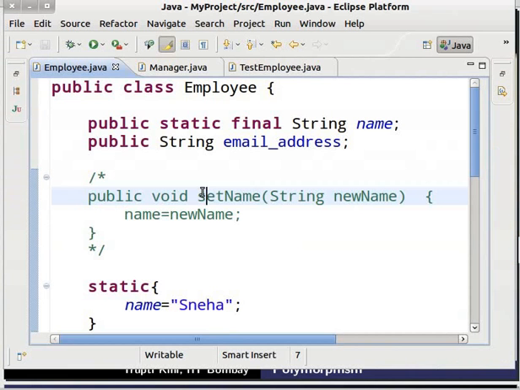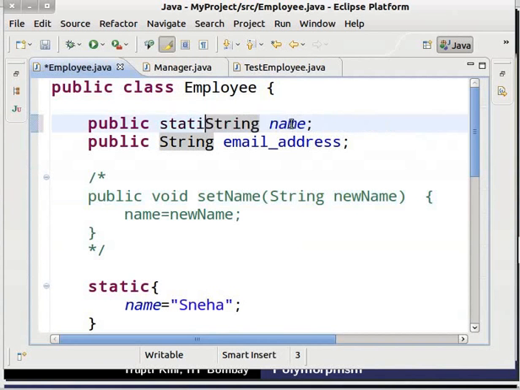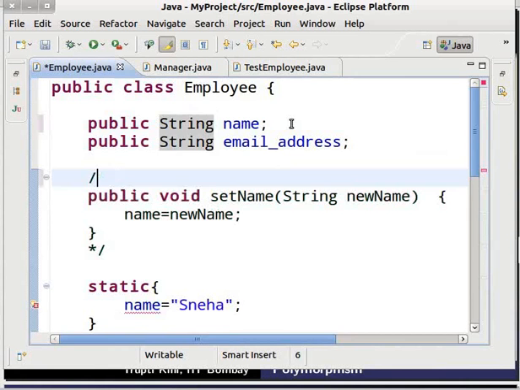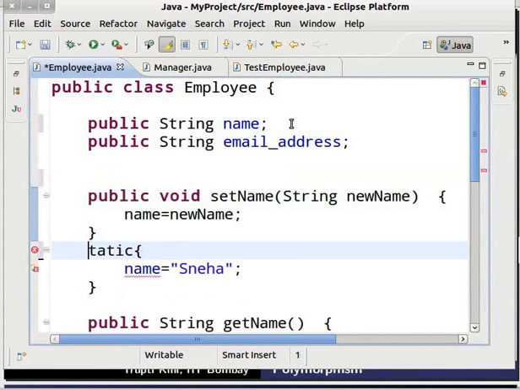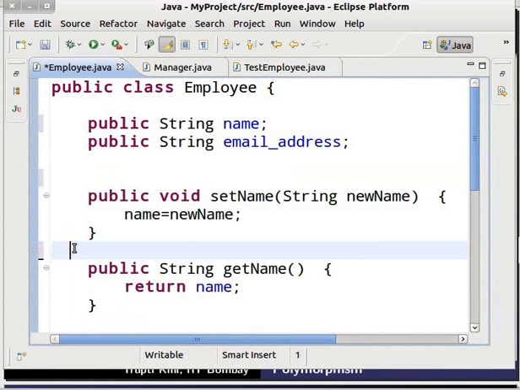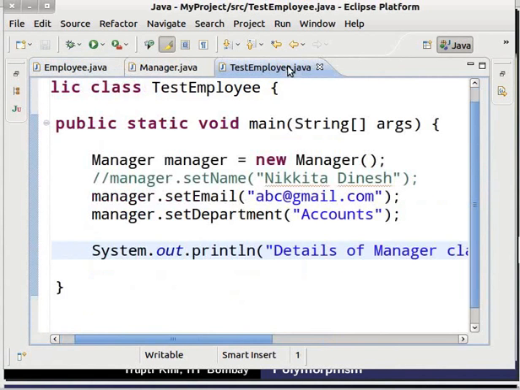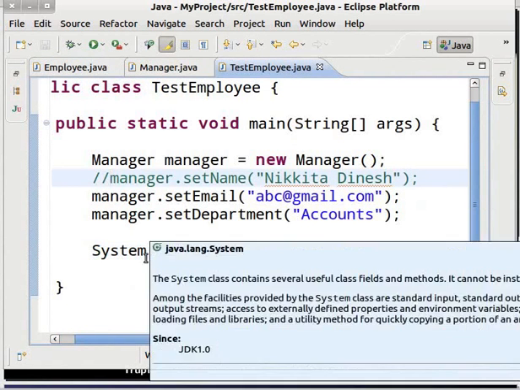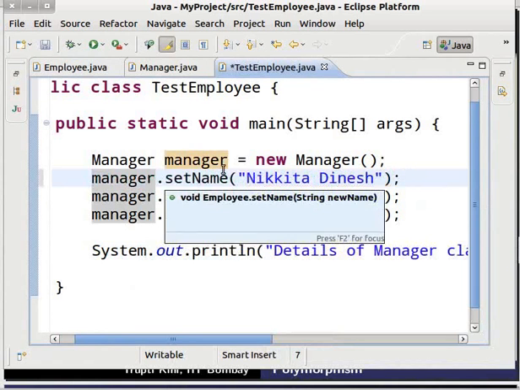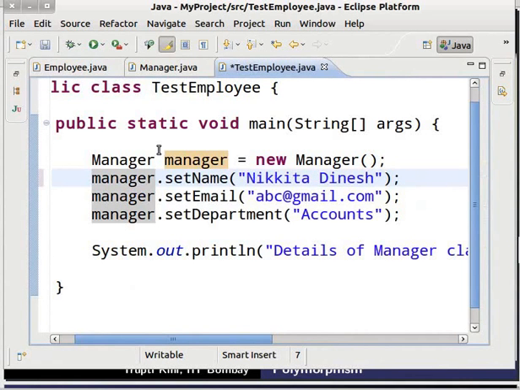Come to employee class in Eclipse IDE. Remove the static and final keywords for variable name. Uncomment the method setName. Remove the static block. Save the file. Come to test employee class. Uncomment the value instance manager.setName Nikita Dinesh. We uncommented this instance as we have uncommented the method setName in employee class.